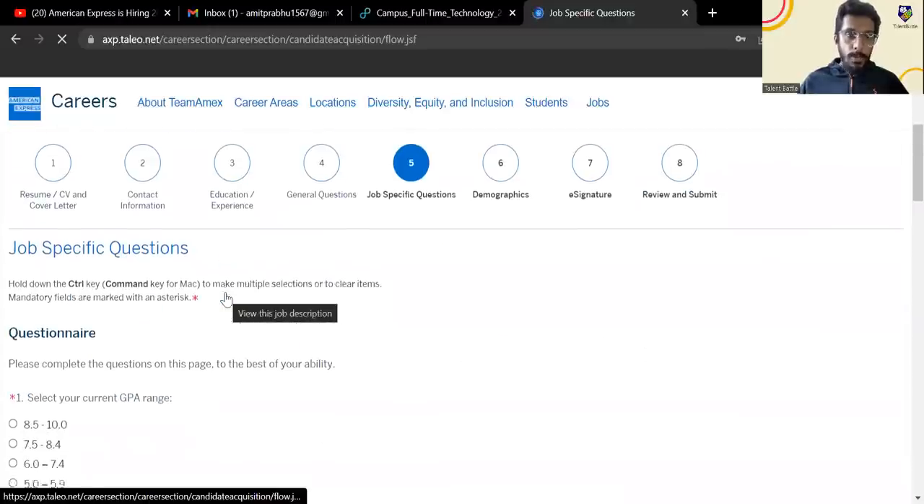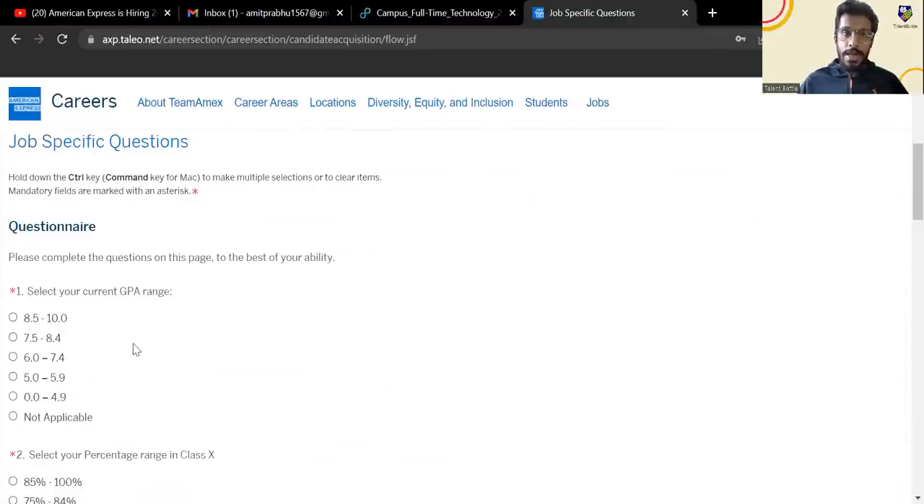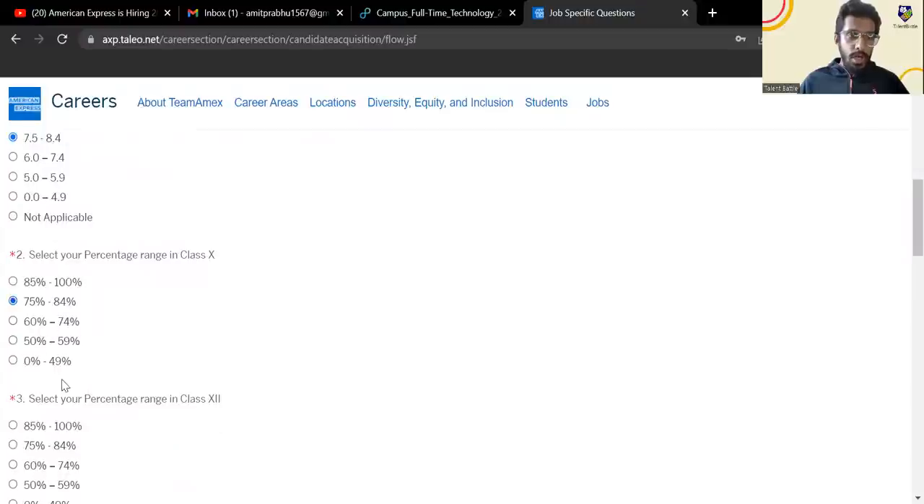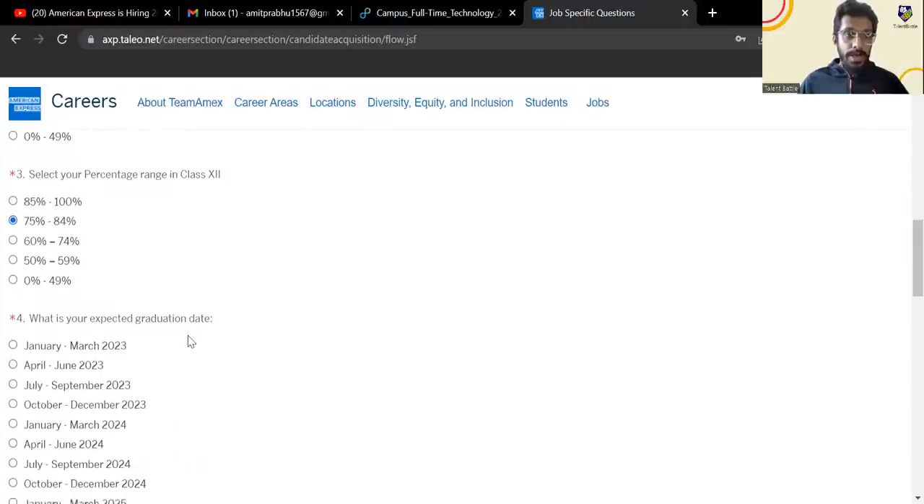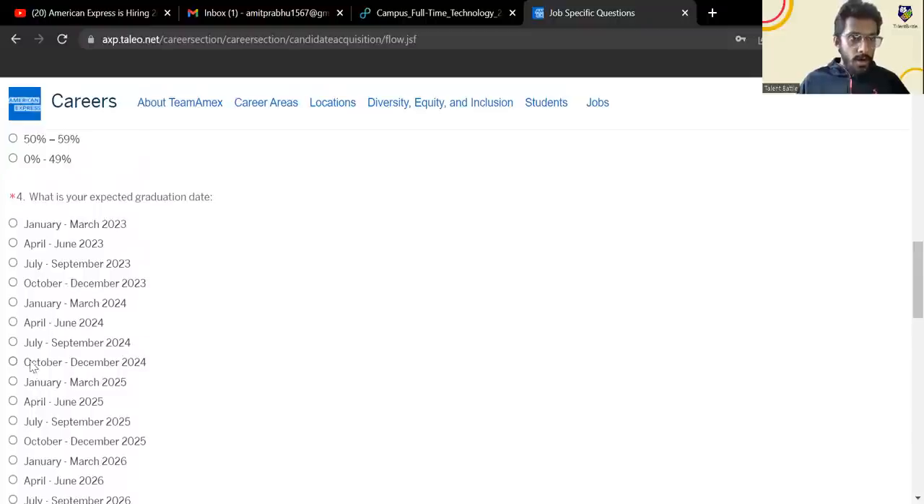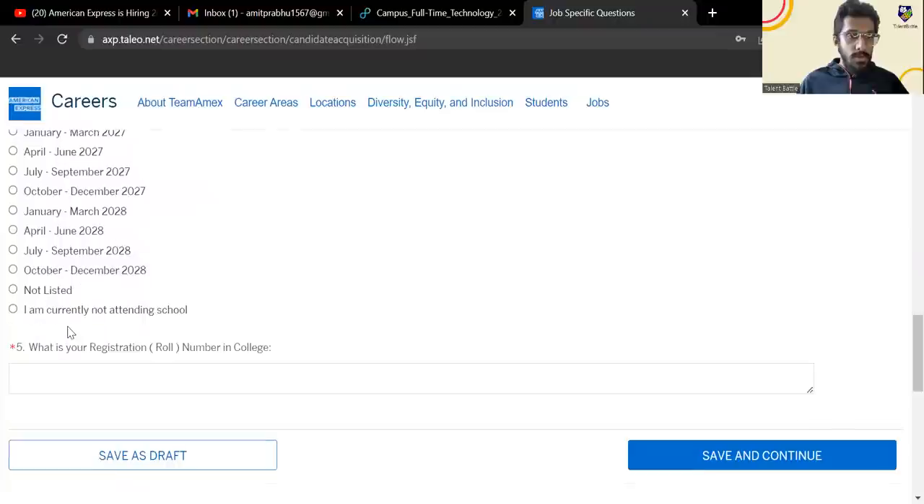Now, these are some job specific questions. Here you have to select your GPA. If your current marks are in percentage or CGPA, just convert it to GPA. I'll select 7.5 to 8.4. Then your class 10 percentage, your class 12 percentage, your expected graduation date. So now it should be 2024. So April to June. Okay, select preferable in this.